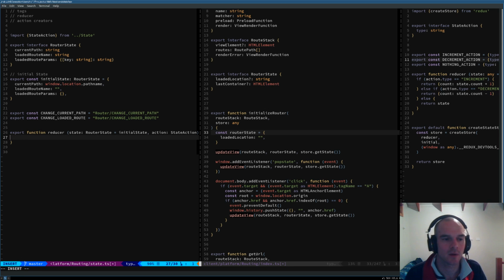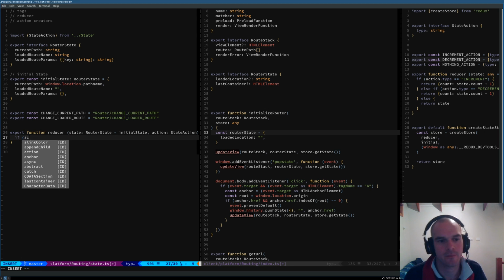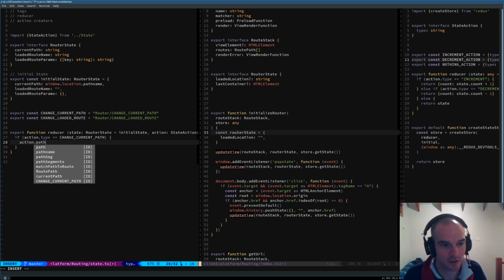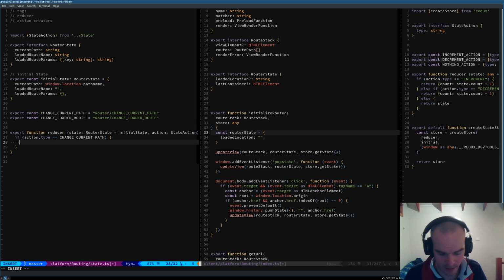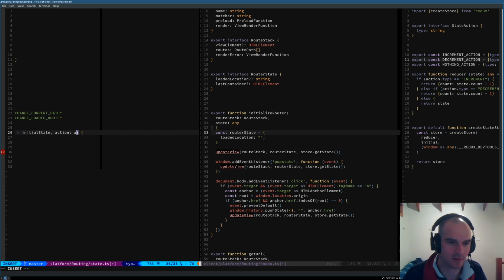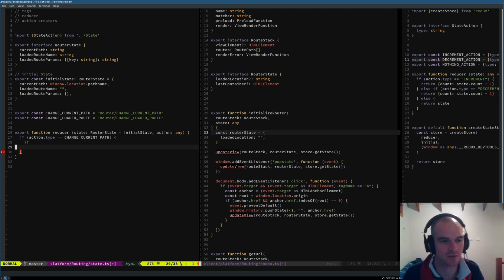All right. So if action.type equals change current path, then let's just say that action.path is going to have something in it. So that action is going to have the .path variable on it, and we will use that to finish this off. In fact, we might keep this as any just for now, just so I don't have TypeScript whinging at me.